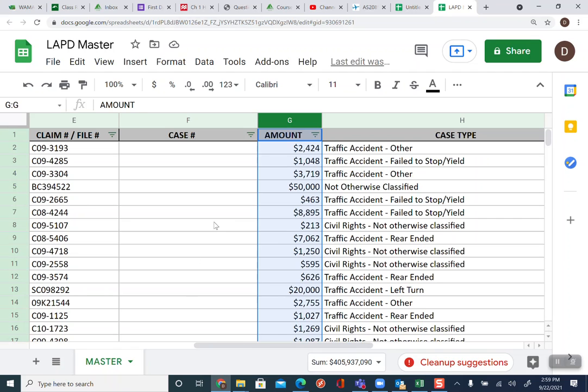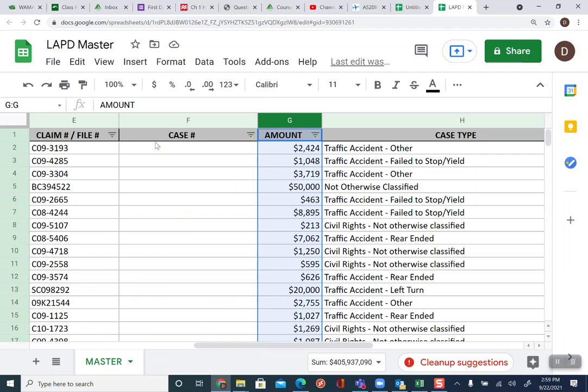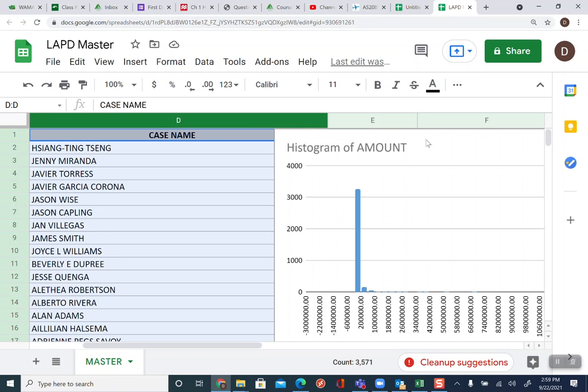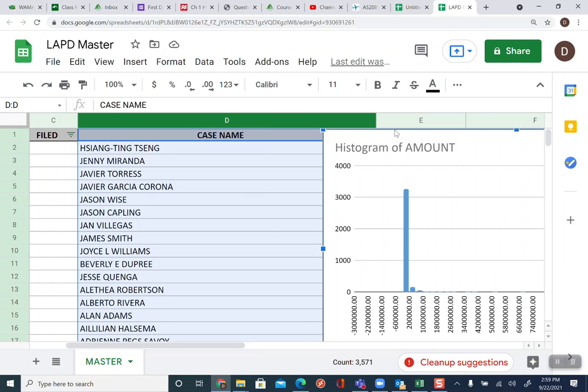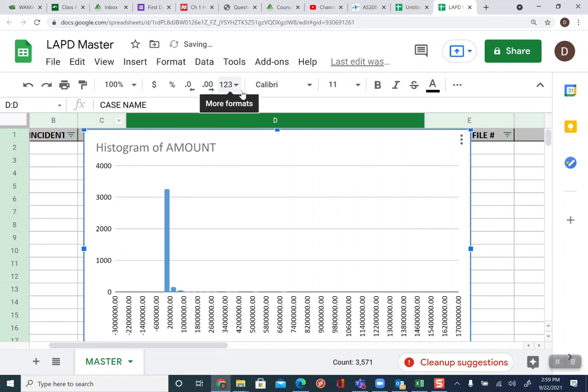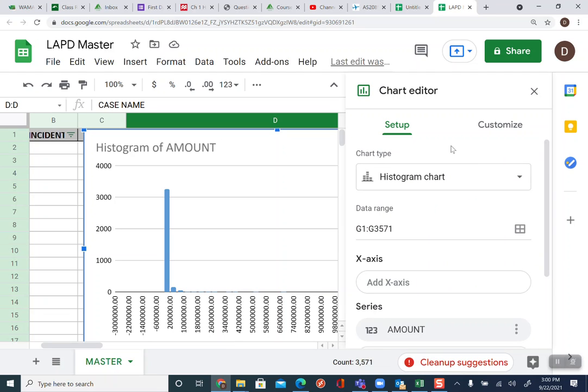But to insert a histogram, all you have to do is go to the insert menu and choose chart. And I think by default it'll look at that data and say you probably want to make a histogram. And so it will generate a histogram for you. Let me see if I can move it over to the right here. There's our histogram. And then I lost the chart editing stuff. Edit chart. There's the chart editor.